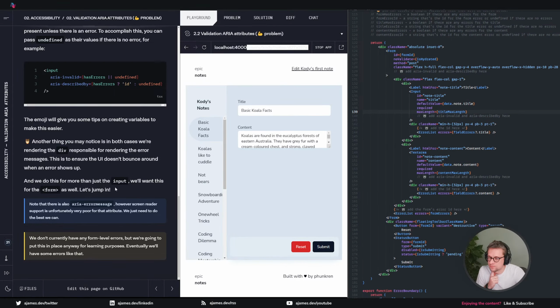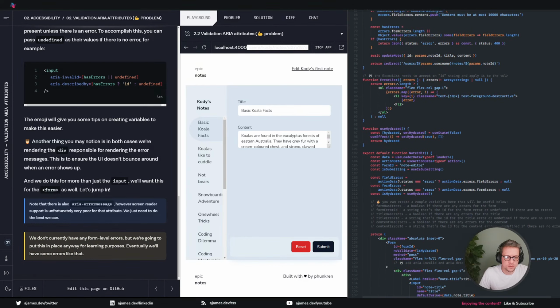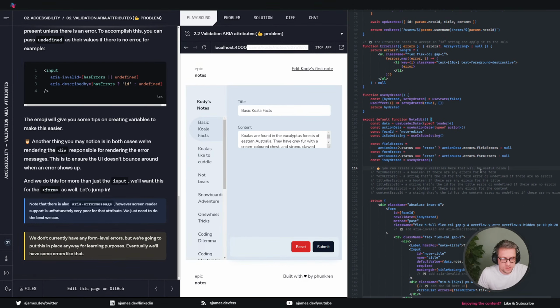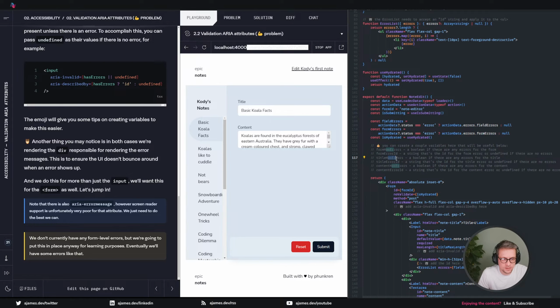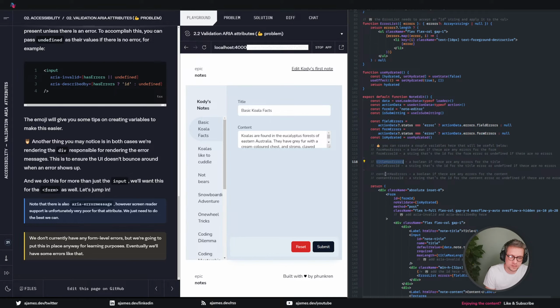Good. Okay, let's make a start. So we need a couple of variables. Does the form have errors: a string that's the ID for the form error, or undefined if there are no errors. Title has errors. So we need a boolean and a string. The title and the content. I'm not sure why we need the form one yet.